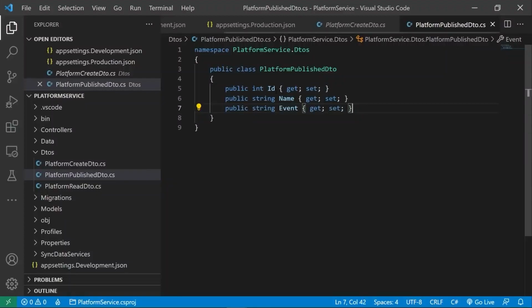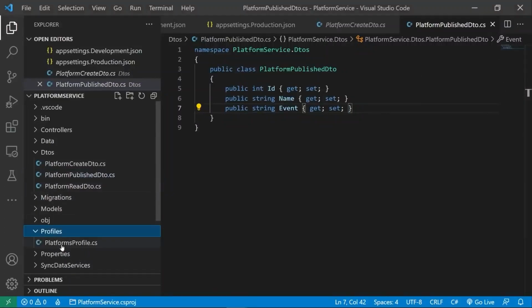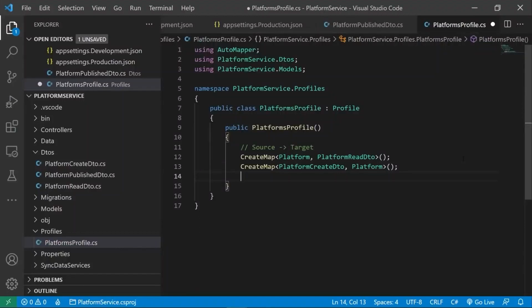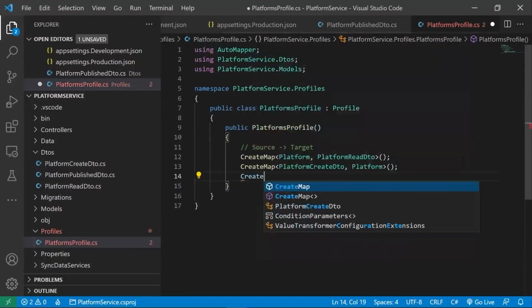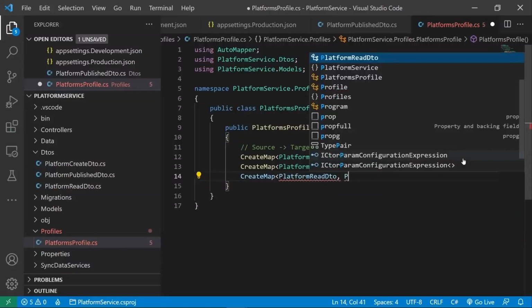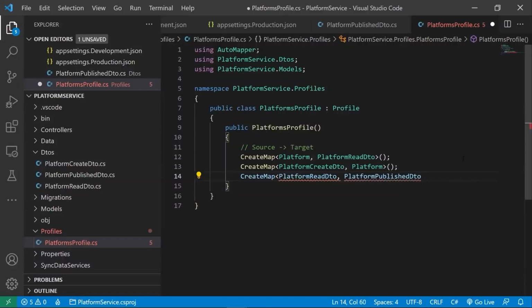And you'll see how that gets used a bit later on, although I'm sure you can probably guess how that's going to be used. Now, with our DTO being created, we now need to come back into AutoMapper, into our AutoMapper profile, and create another mapping. So the mapping is going to be as follows. Create map. The source this time is going to be a platform read DTO, and we're going to map it to our platform published DTO.